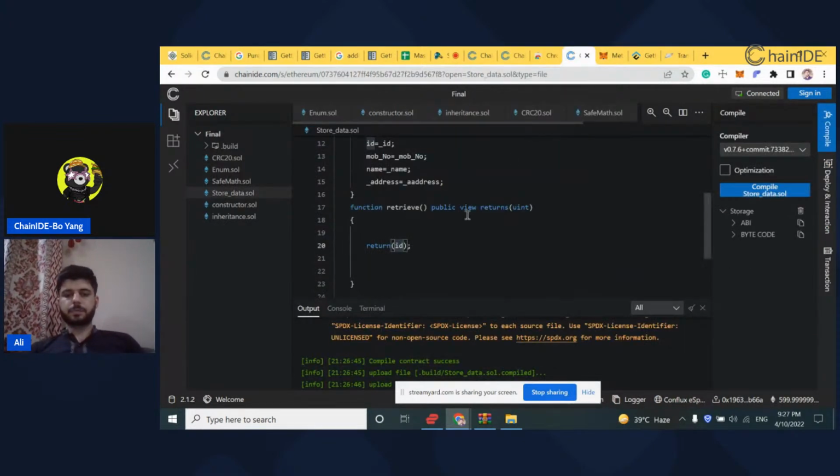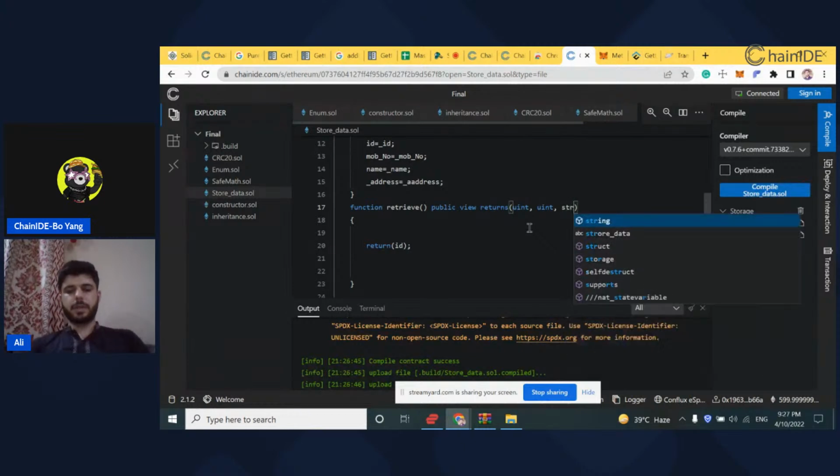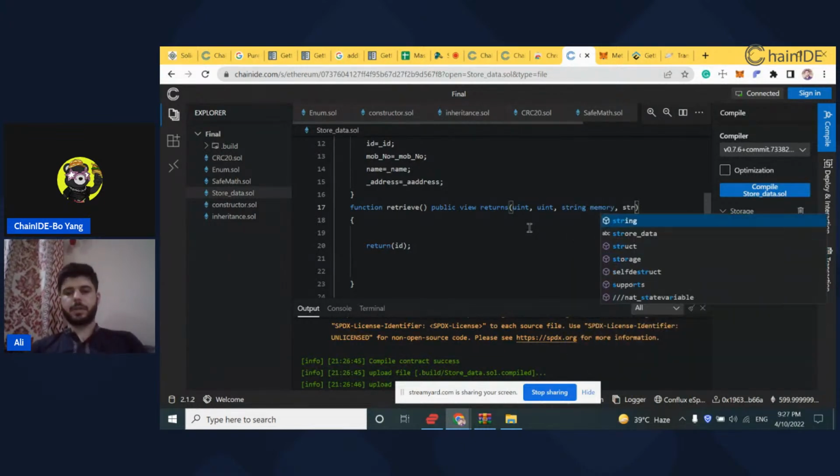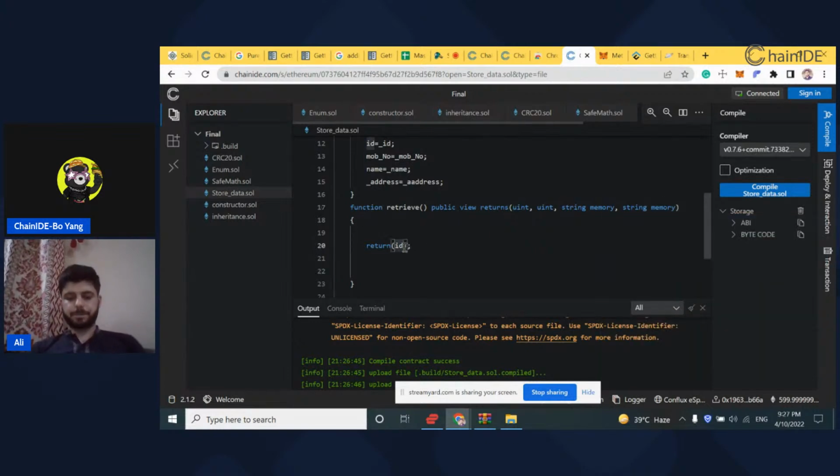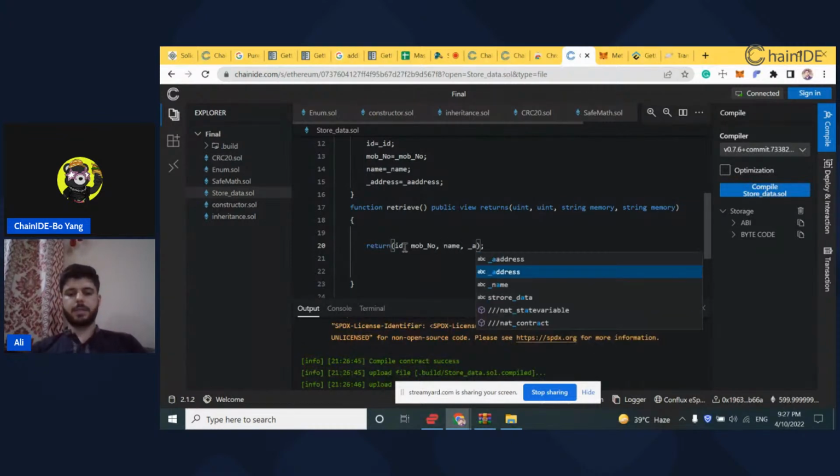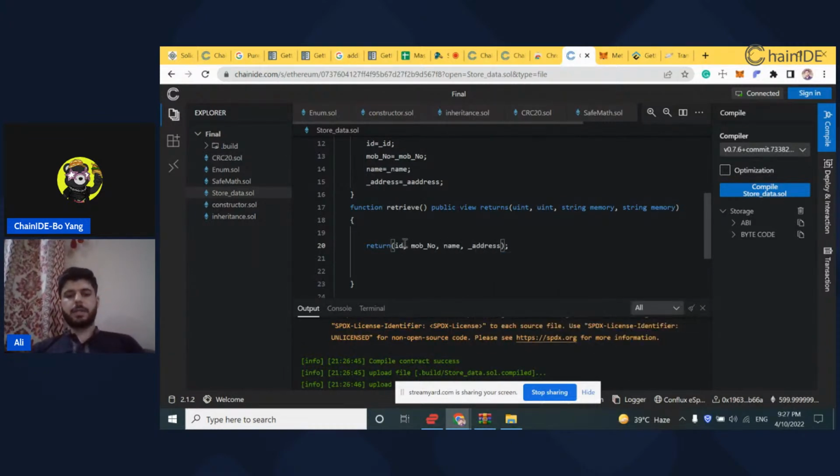So the first one is unsigned integer. The second one is also unsigned integer. The third one is string, and we will use the string memory keyword with string. Here is also string. So ID and mobile name. Here is name and here is address. So yeah, I think it should work normally now.